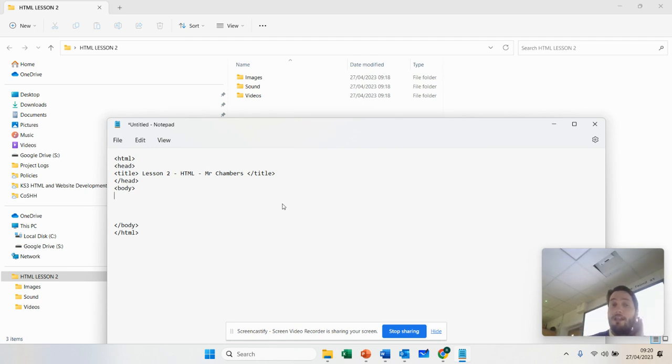So what I've got here is now my body. Now, if I want a heading, it was H1. This is lesson 2. H1. Do you remember what happens if I want to make that smaller? Yes, you move the number up to make it go smaller. It's a bit weird like that.